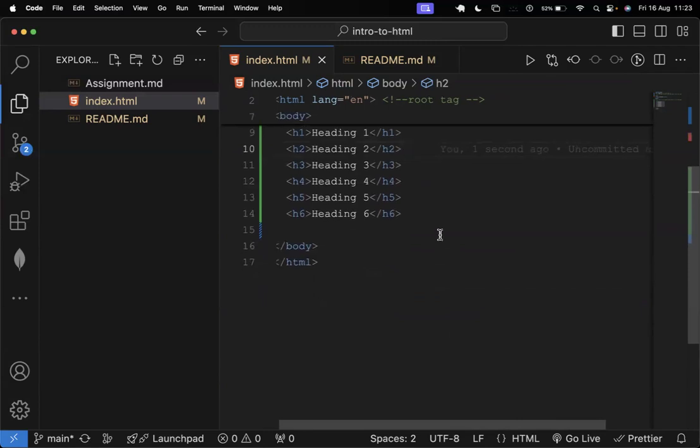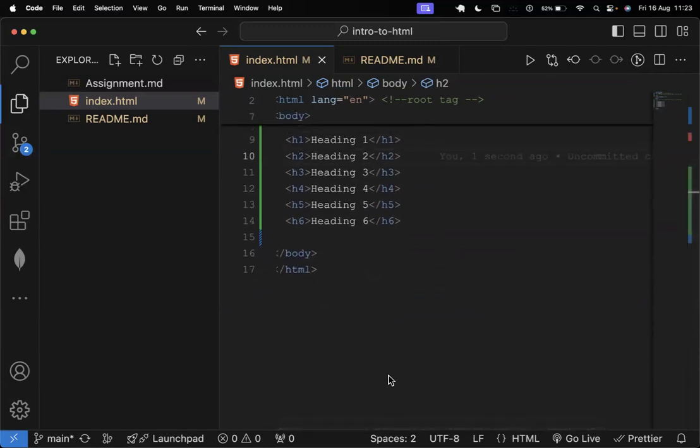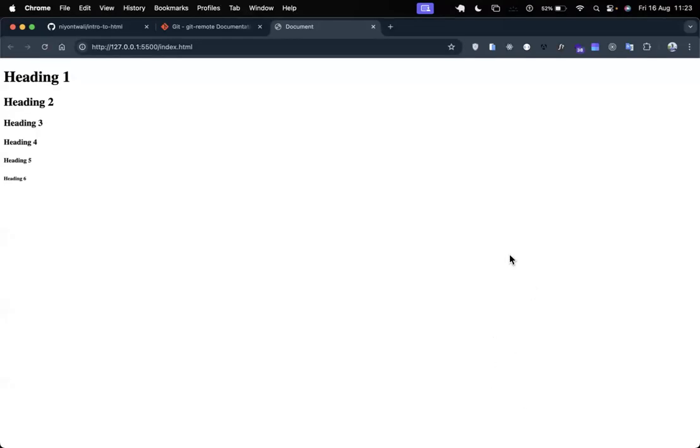Now I want to open this in my browser. If you have installed Live Server, you will see this thing down here, Go Live. It has a tooltip called Click to Run Live Server. If you click on it, it will show you it is starting the live server, and now it will open your page in the browser.